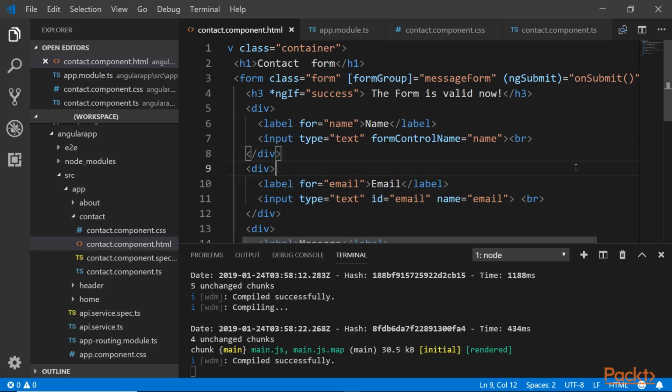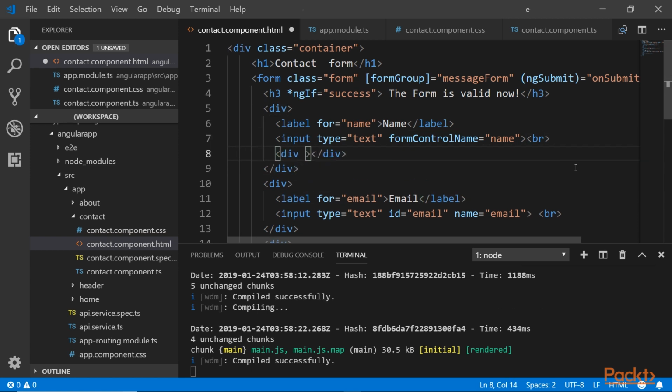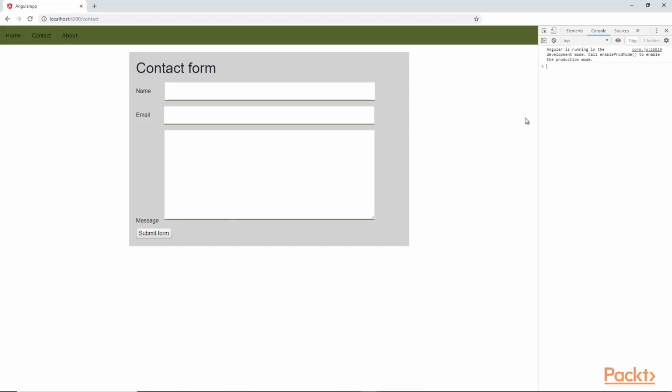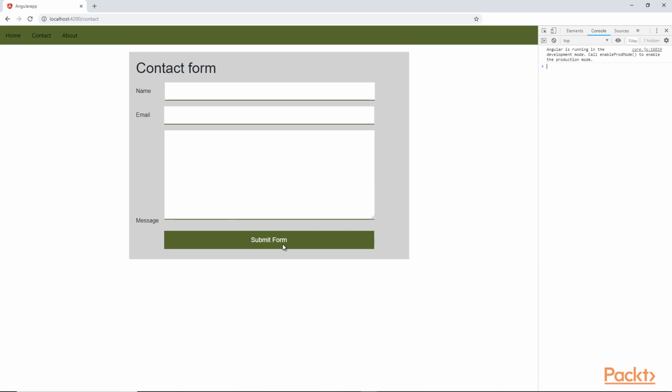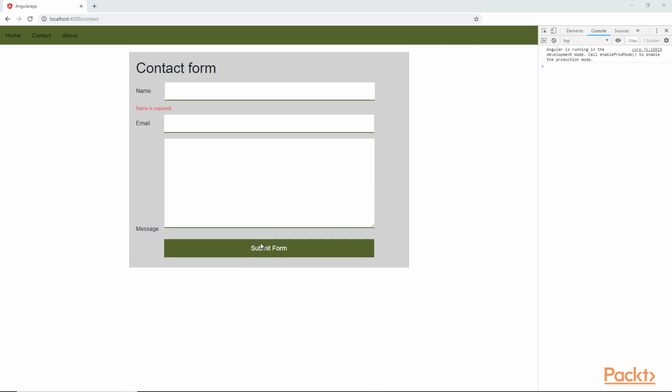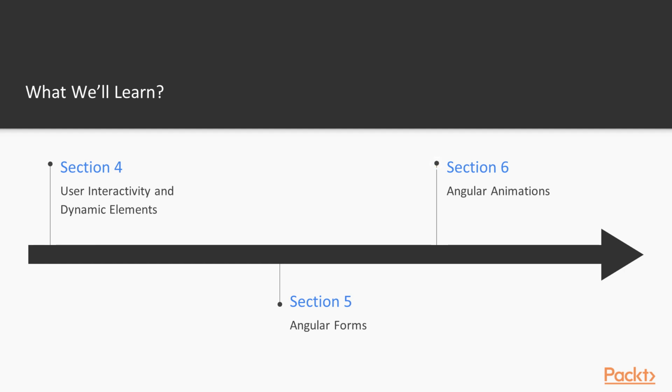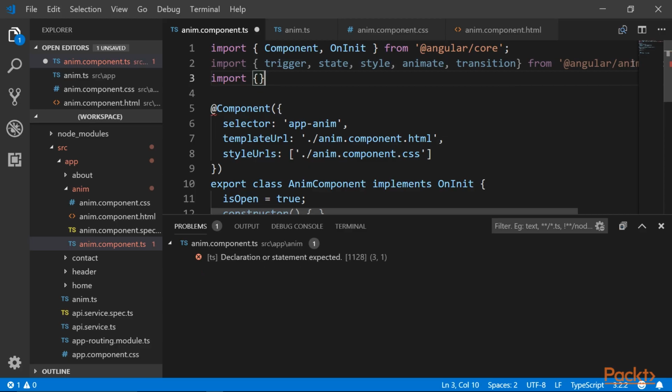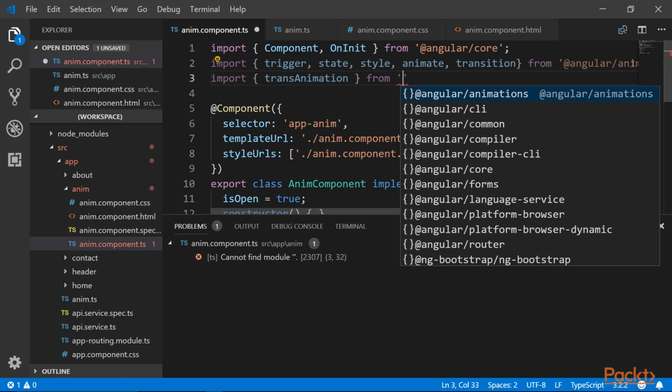In section 5, we will talk about Angular forms. We will apply Angular on the HTML forms and make them reactive forms or template-driven forms, and we'll do the form validations and add dynamic elements to the form. In section 6, we will talk about Angular animations. In this section, we will add Angular animations to the project, and we will understand the Angular animation states, reusable animations, and how we can actually deploy the animation to the project.